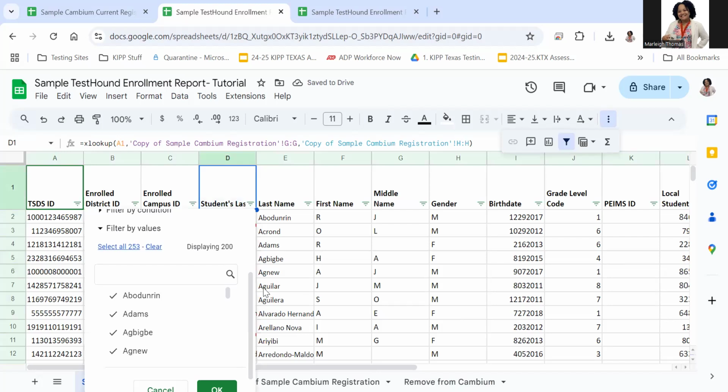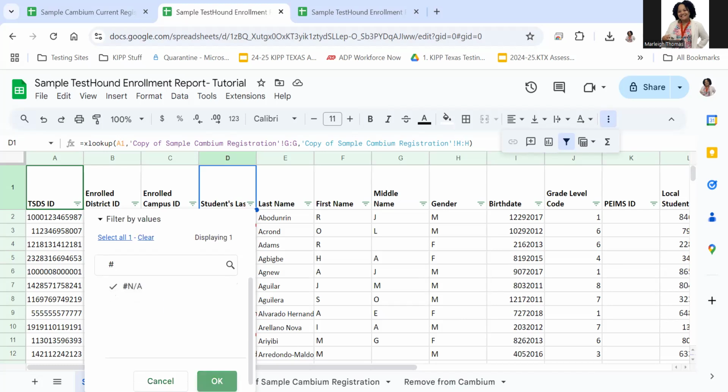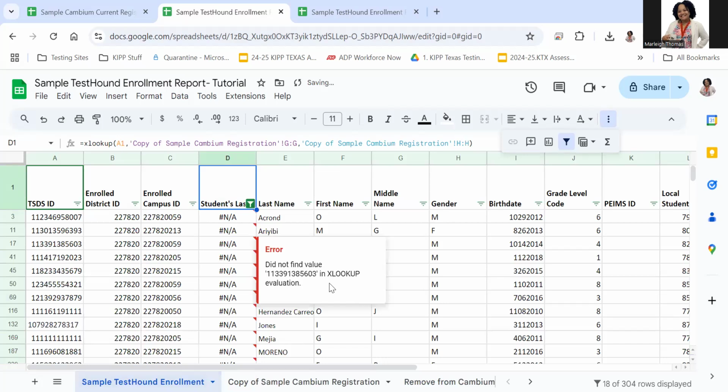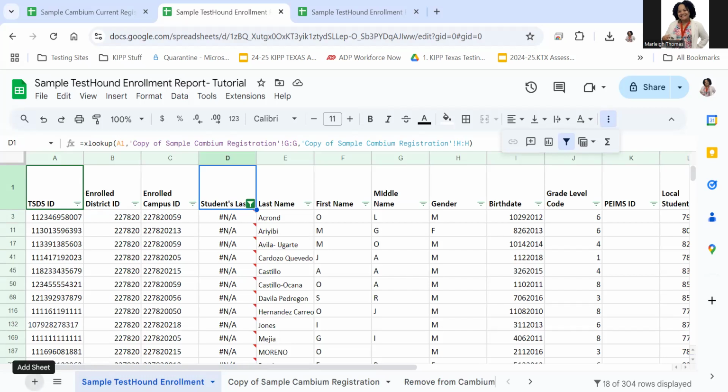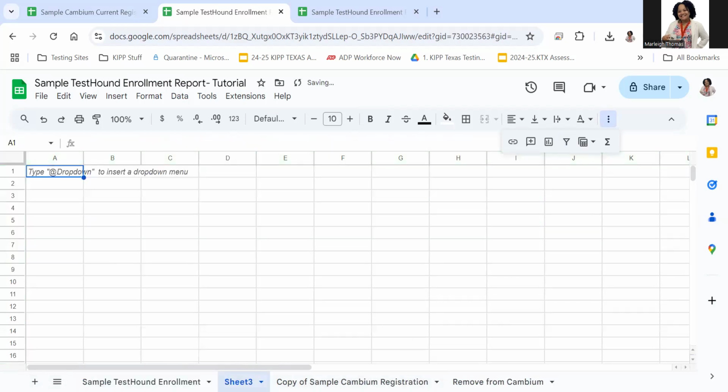Similar to what I did on the other sheet, I'm going to press clear. I'm going in my search bar, I'm going to type hashtag NA. Okay. And then I can see my list of students who need to be added. I'm going to press add sheet. I'm going to name this add to Cambium.